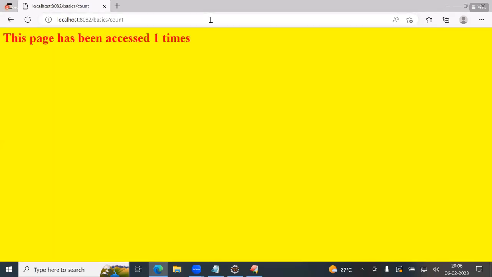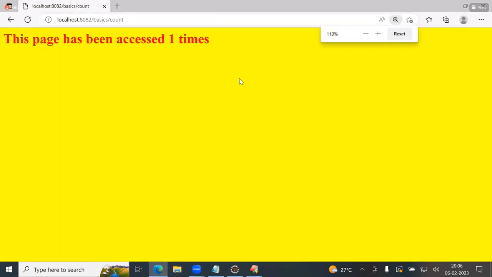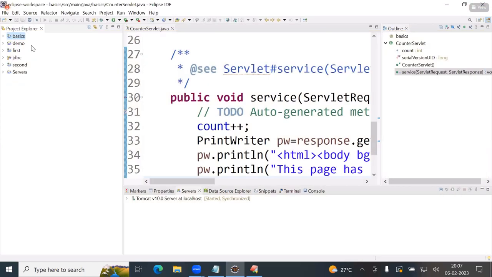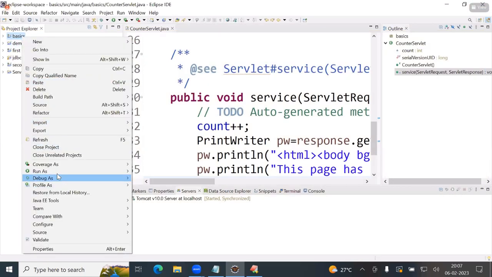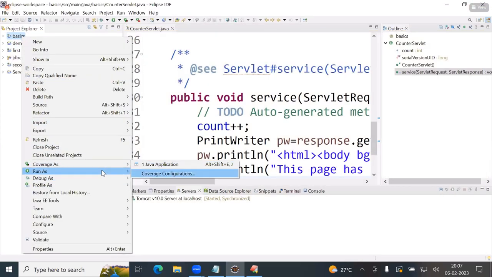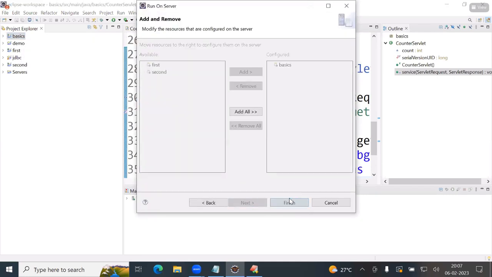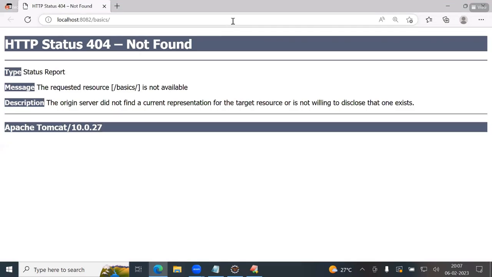This page has been accessed one time. If I refresh two times, one more request is passed, one more response came. See, 3 times, 4 times. Every refresh, the count is increasing. Now the total is 31 times. I'll close it and run again. Now here, count.